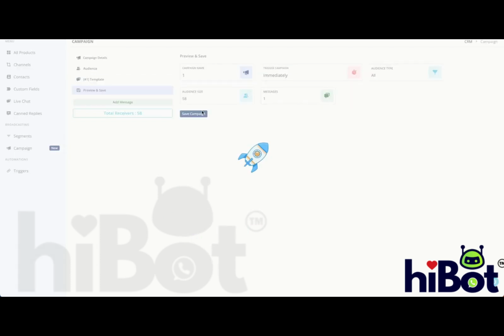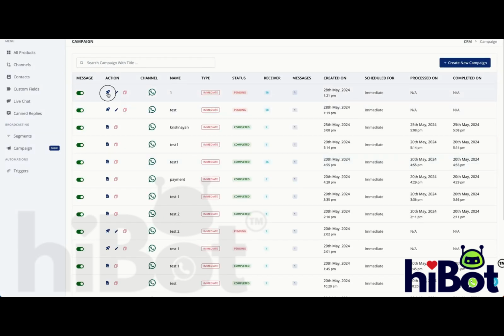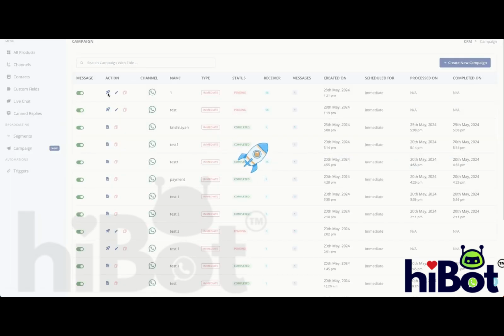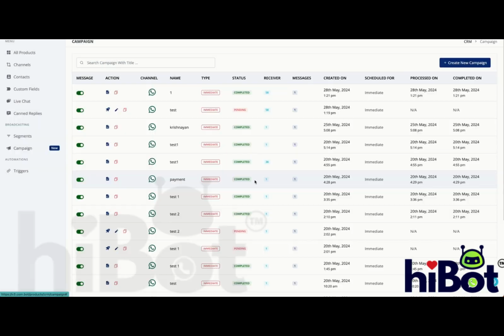Now click on next, save campaign, and click on the rocket icon to send the campaign. Now dynamic images are sent a bit slower than the normal campaigns. Your campaign should be delivered in the next few minutes depending upon the quantity of messages in it.